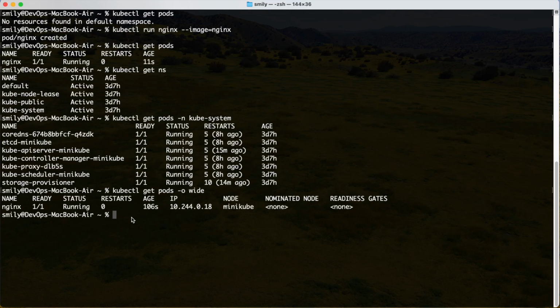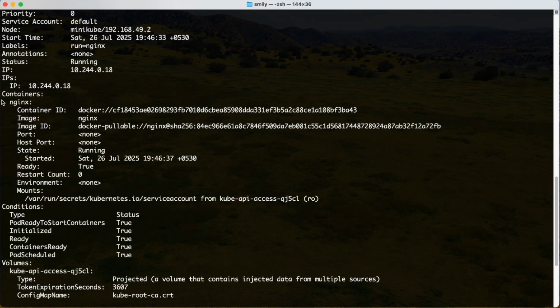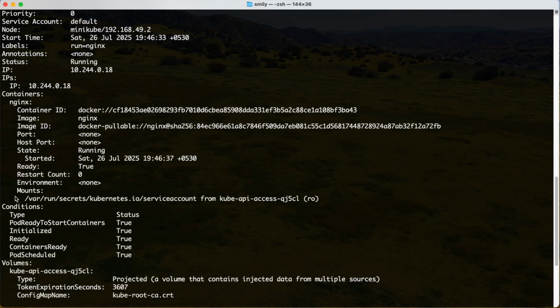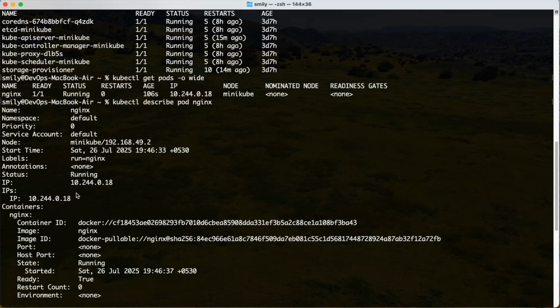How many containers are part of nginx? We can see this with the kubectl describe command. It will give you details about the pod, along with the timestamp, which node it is placed on, created timestamp, along with the events, and so on. So kubectl describe pod nginx. See, a list of information. You can see the name, namespace, priority, service account, containers, conditions, volumes, events, everything when you describe this nginx pod.